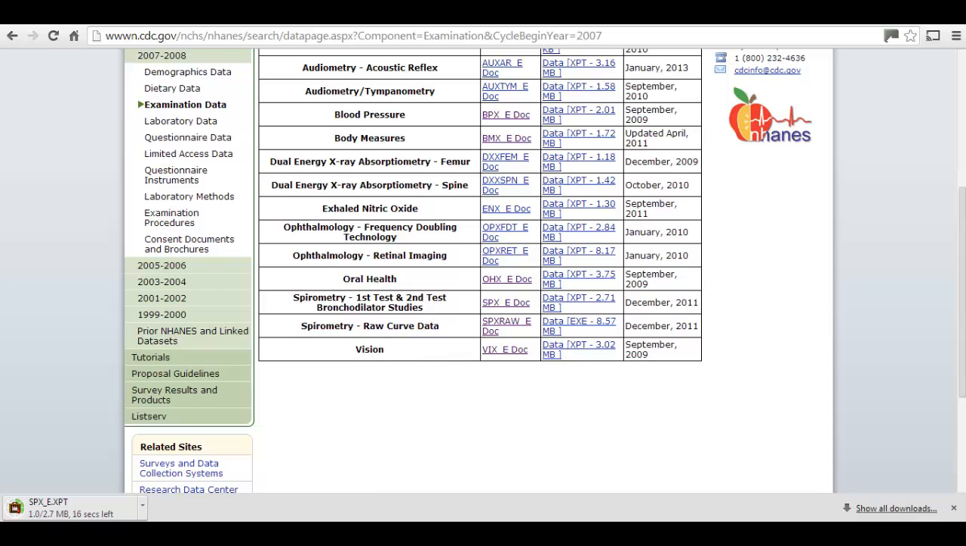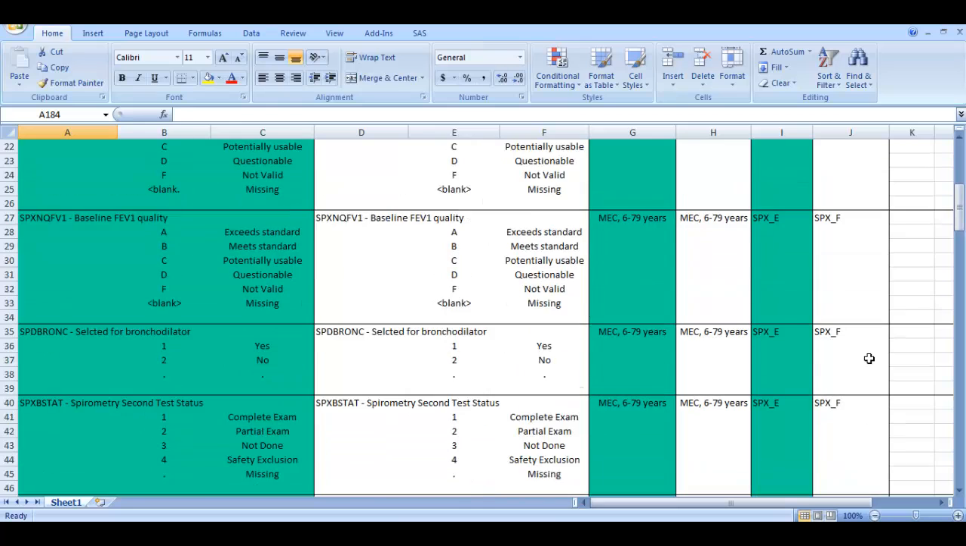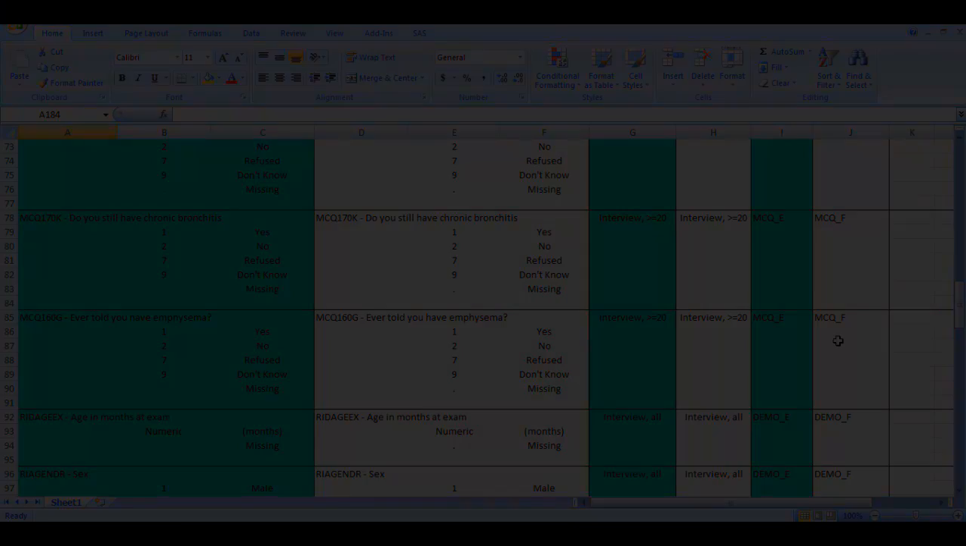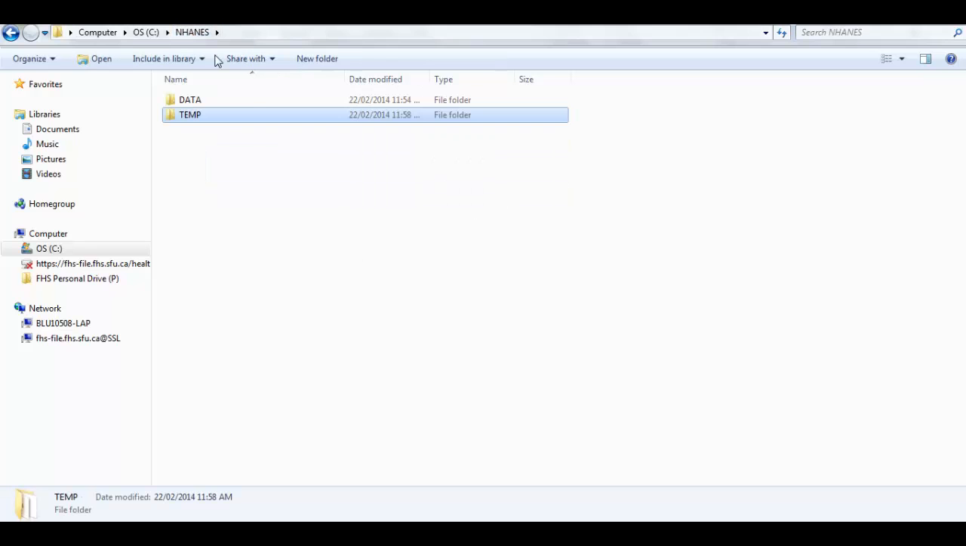And so what I'm going to do is I'm just going to go through and download SPXF, and then I'm going to go through and download all of these data sets that I need and put them into the temp folder. Okay, now I've downloaded all of my data sets from the NHANES website. This is like one of those baking shows where the cake magically comes out of the oven completely baked after 10 seconds. So what have I got here? So I have all of the data sets in the temp folder.